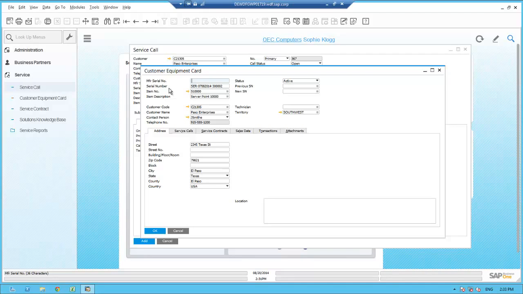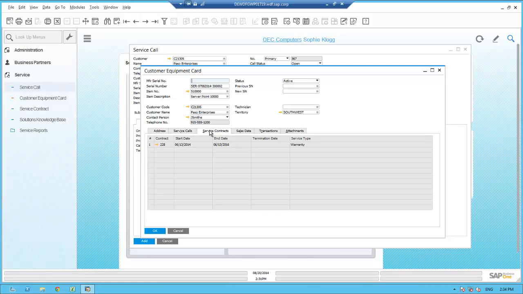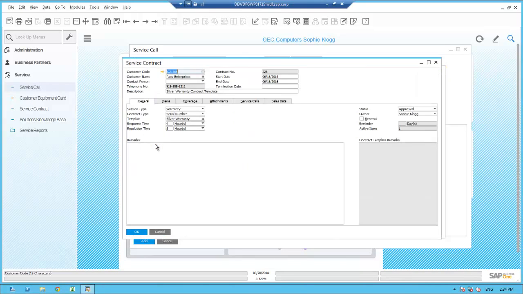Sophie confirms with Jane that this server is still located and installed in El Paso, Texas, as the address tab shows, and Jane confirms that. Sophie also selects the Service Contracts tab and drills into service contract number 228 from this tab. This shows the service level response and resolution commitments they have made with Paso on this piece of equipment. In this case, the response time is 4 hours and the resolution time is 8 hours.